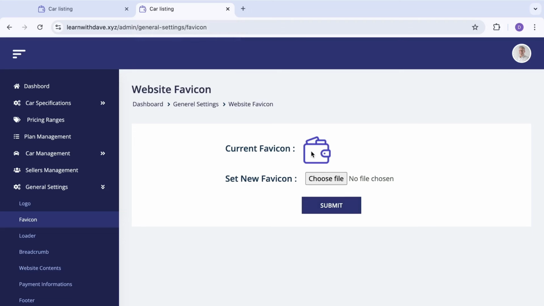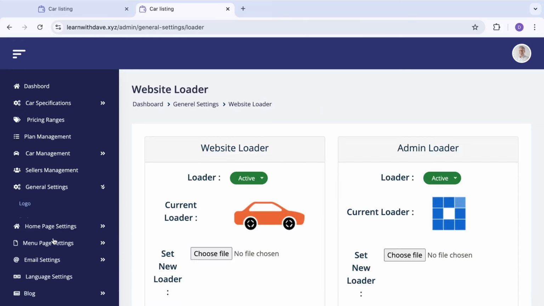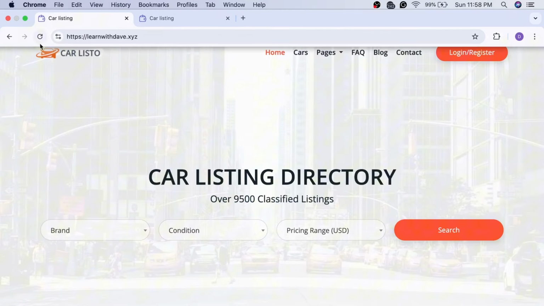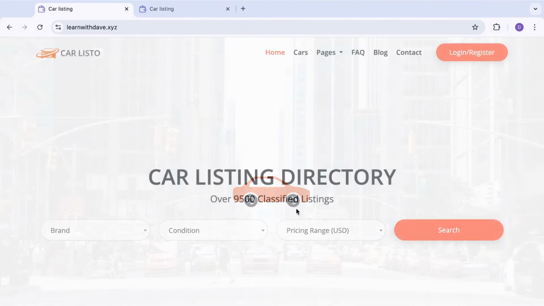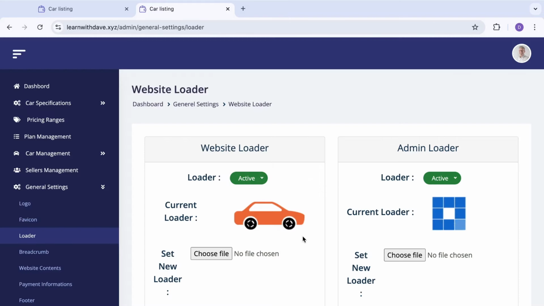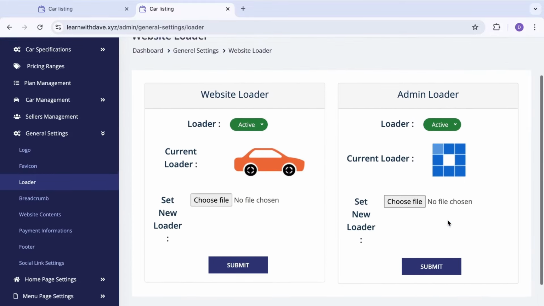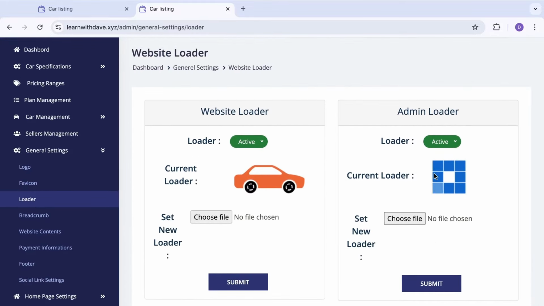So you just take a graphic design tool like Canva and design your own logos and favicon and use them. Okay, so let's look at the loader. If we reload the site, this is the loader. You see a car with spinning tires, and that is for the main website. Okay, and if we reload the admin area, you see that we have this loader here. And if that's not something you like, you can just swap in a different loader as well.